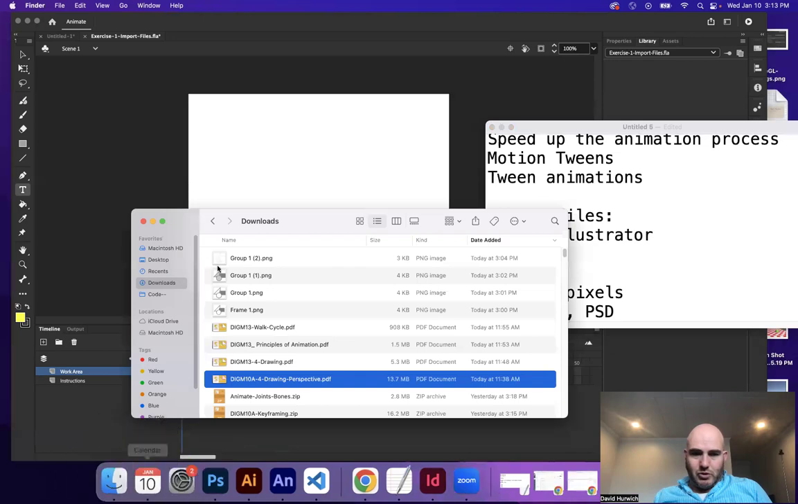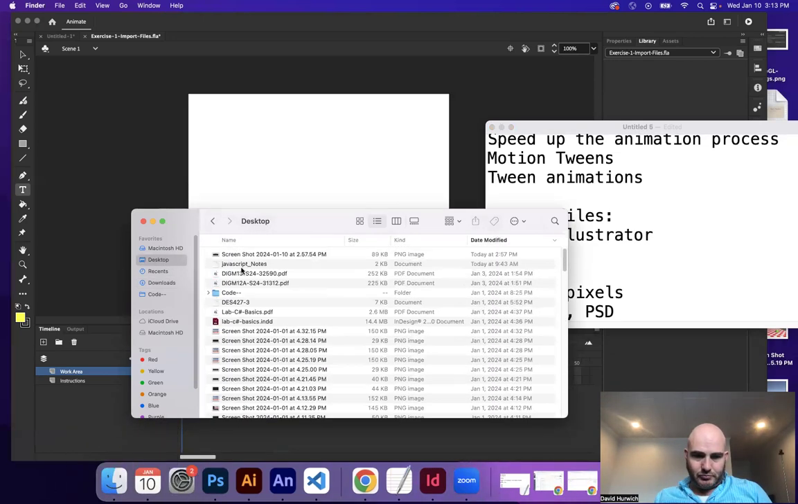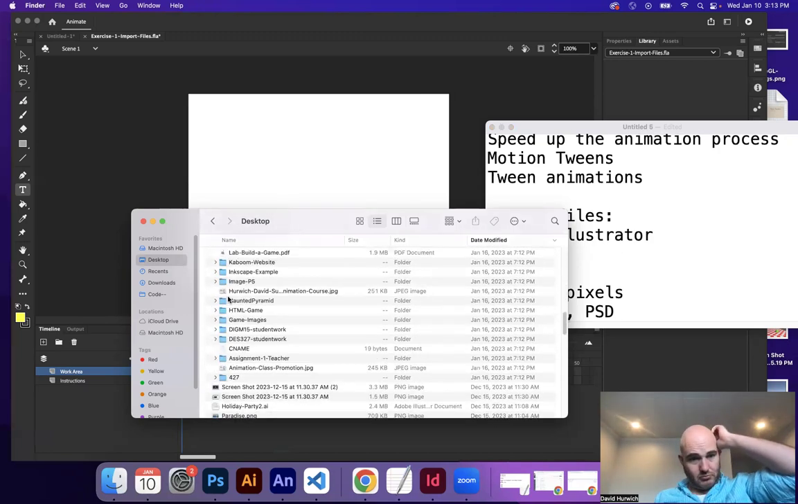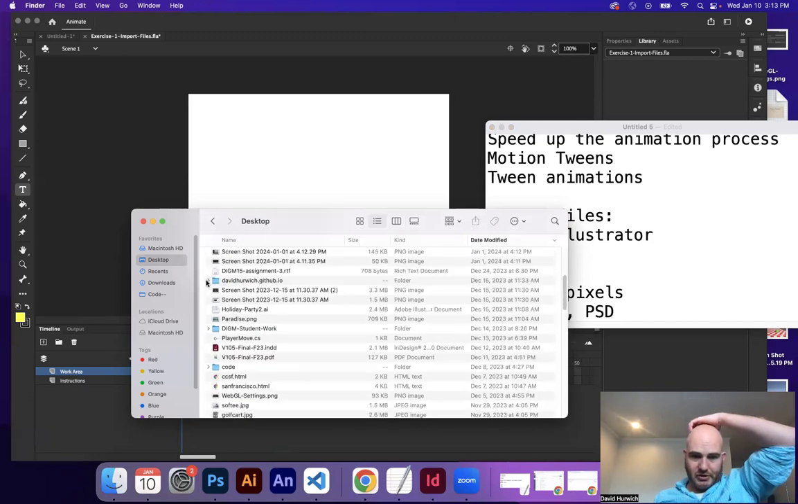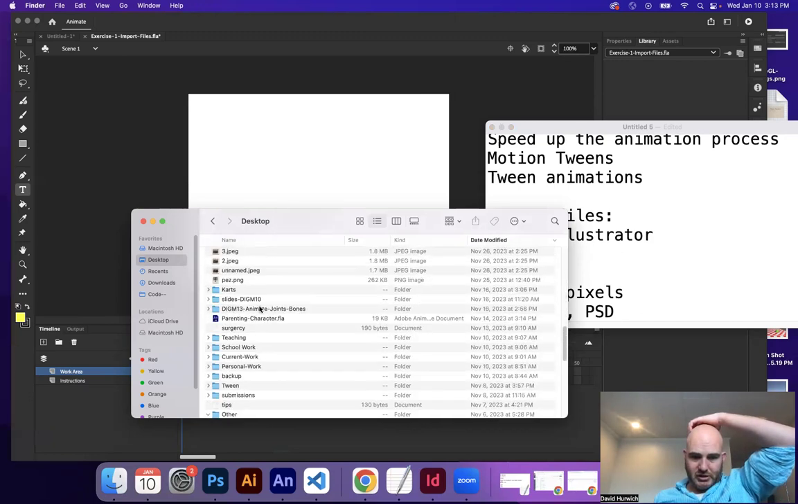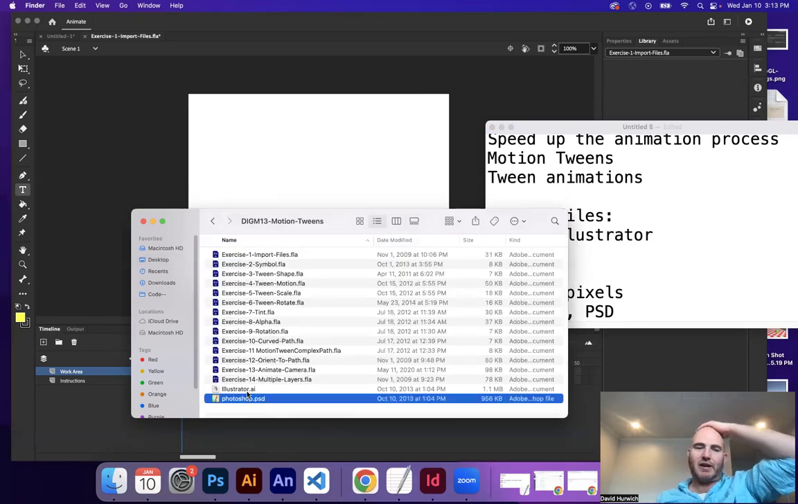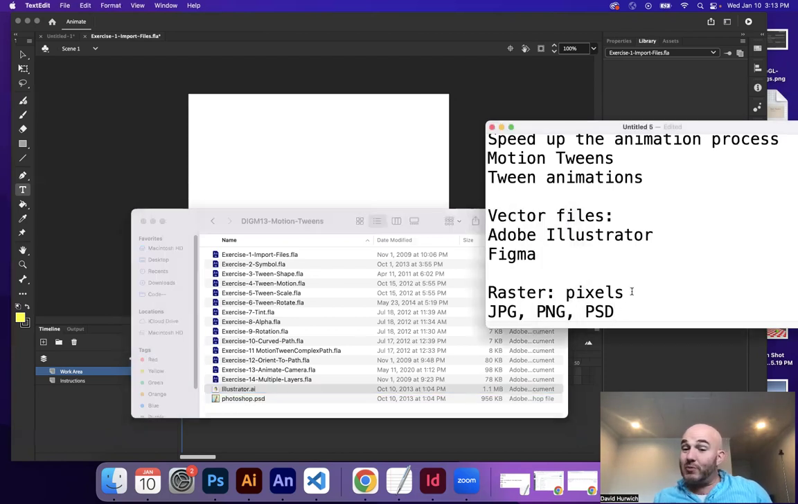So I'm going to go to the files for today. Let's open up the files for today. All right, so I've given you guys a couple of files here. One's a vector file that's made outside of Adobe Animate. The other is a raster-based file. Remember, raster are pixel-based files.